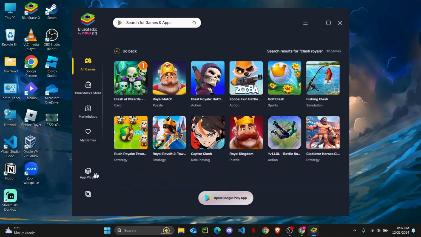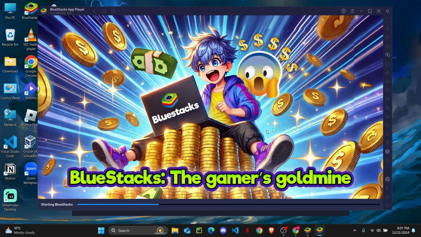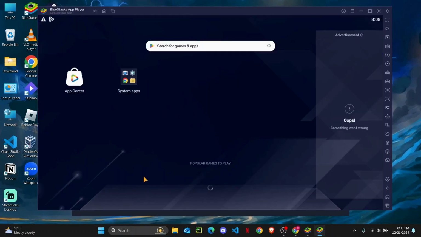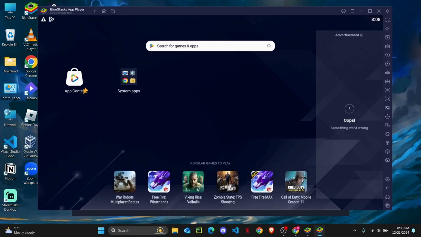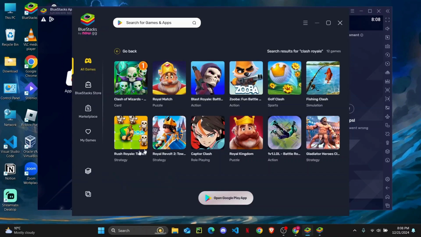Now you just want to head over to this app player right here. And once you do that, it will open up a different window. This one is completely different from your original BlueStacks. So once your BlueStacks app player is up and running, you will see the App Center, which will open the previous App Center like this one.